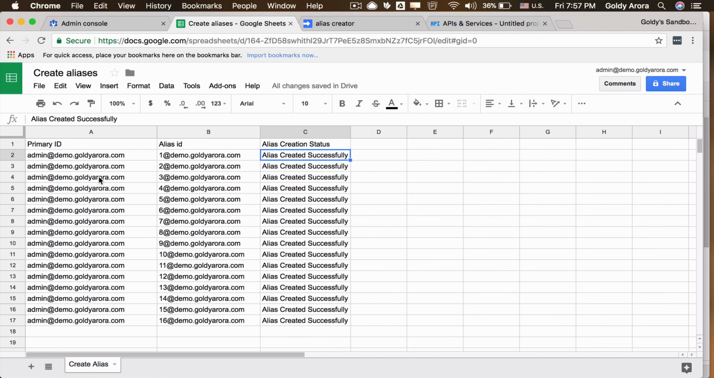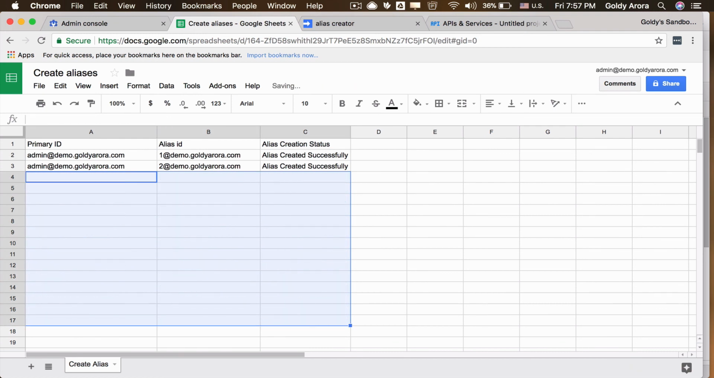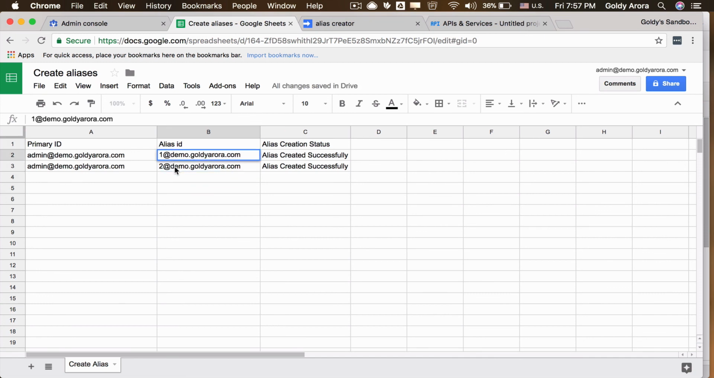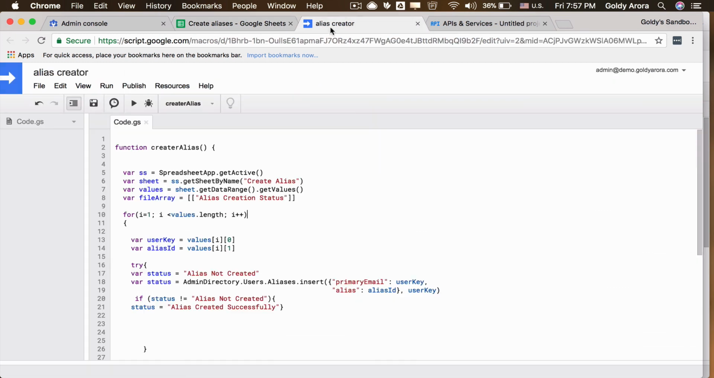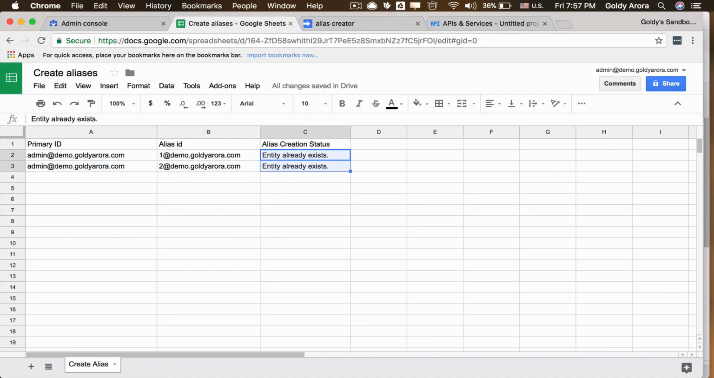The script will also take care of things in case you try to do something wrong. For example, if I already have these two aliases and I try to run the script again, it will say that the entity already exists.